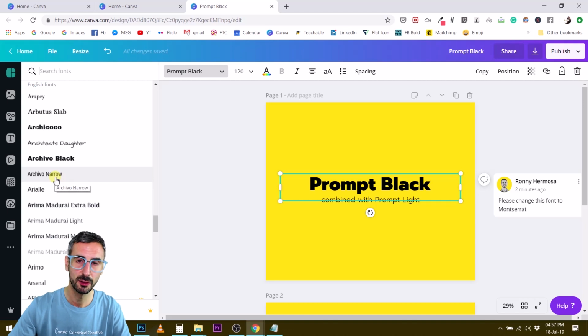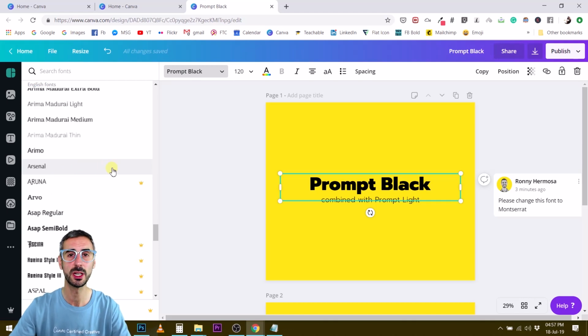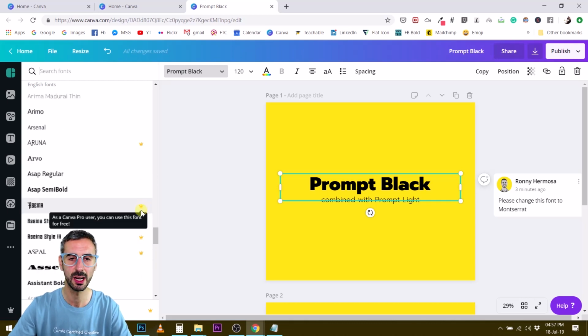On the one hand, because it's kind of part of my visual identity, I'm trying to stay consistent with 2 to 3 fonts, but it's also nice to have a large choice of fonts. So if you want to find out which ones are the fonts for the Pro account users, you can easily distinguish them by the little crown that they have here. It says, as a Canva Pro user, you can use this font for free.